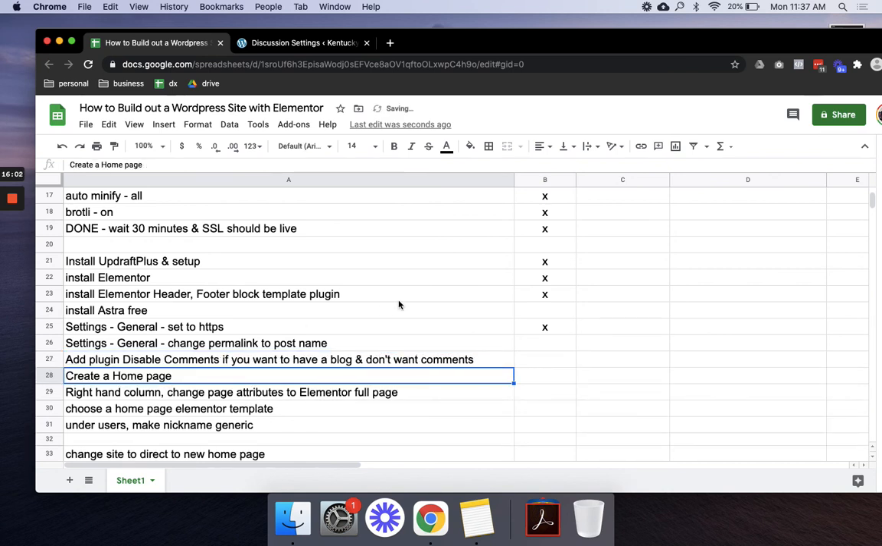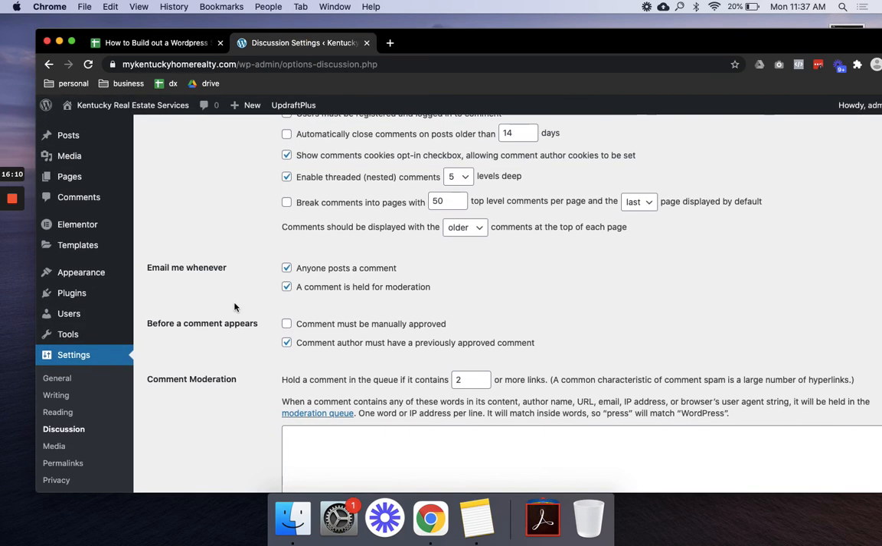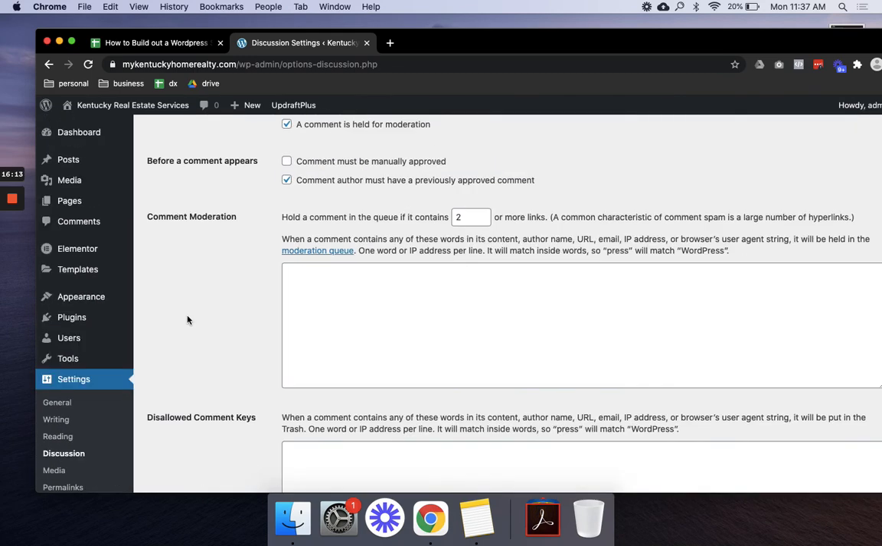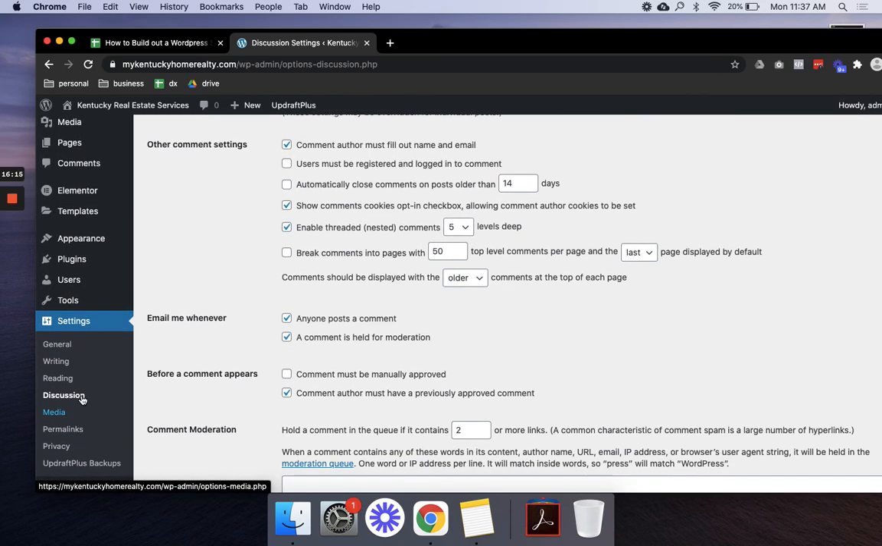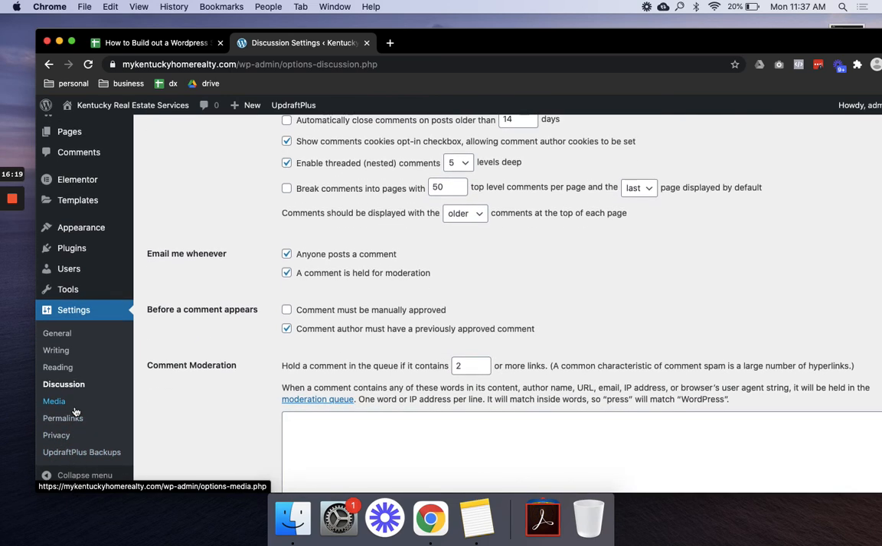All right, so we did this. Manually approve comments and stuff, so nothing posts. But you just go through the settings. It's all common sense. You're not going to mess with any of this other stuff. Permalinks is there. We're all set.